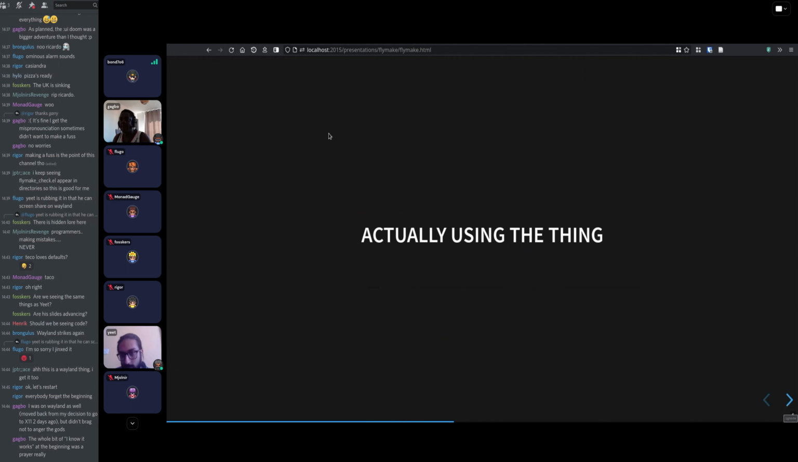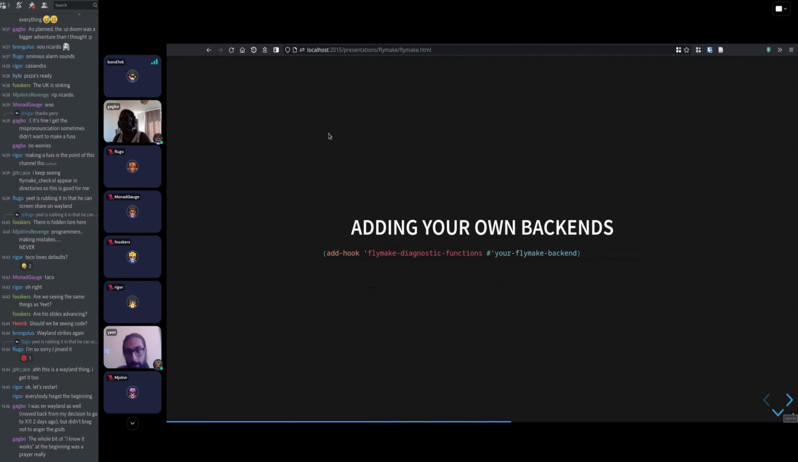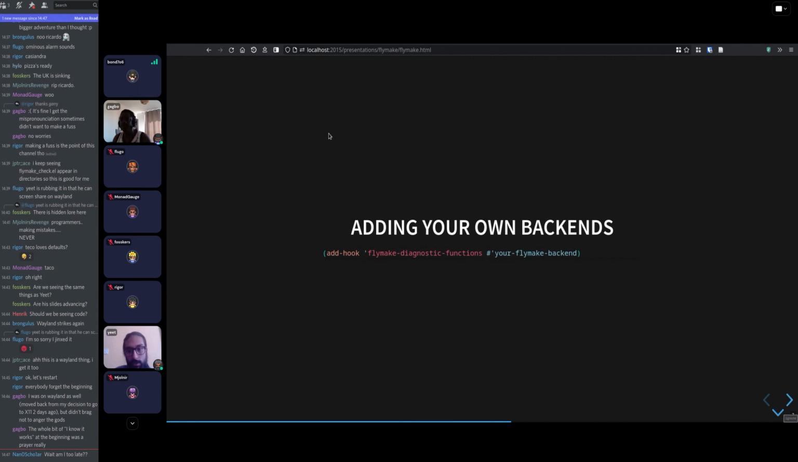This is not earth-shattering. It's quite nice. So now we move on to a little bit about configuring the thing to make it work for you. Adding your own backends is simple. Just add your backend to the hook, Flymake diagnostic functions. This is fine because backends fail silently, which means that you can include them all on Flymake diagnostic functions and it'll be fine. Now, of course, we wouldn't want to do that unless our backend is generic enough.